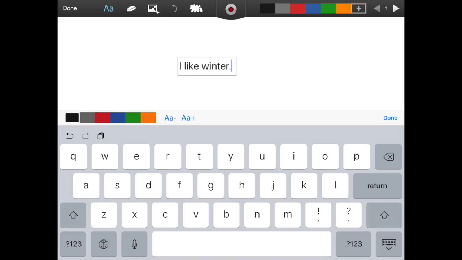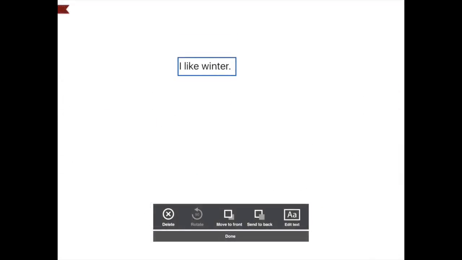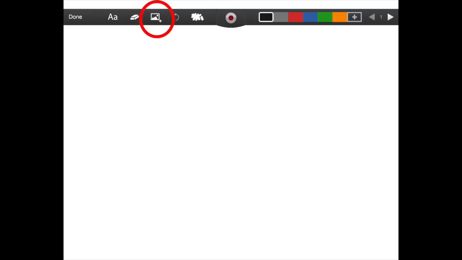Type a short sentence using your sight words and your winter terms. When you're finished, tap the Done button. If you want to move your text somewhere else on the screen, you can tap it and hold it and drag it to a new spot. Once you've tapped it, you can also delete the text if you decide you don't want it, or edit it to change your words.